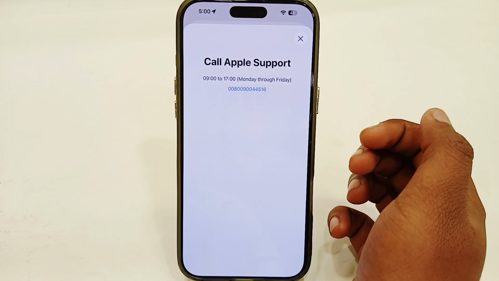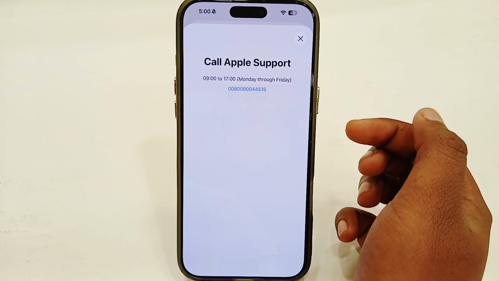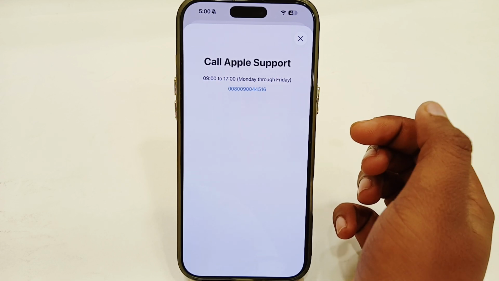Whenever you want to talk, you simply dial this phone number and you will be connected with an Apple Support team member. You can discuss your issue and get official help from there. So after that, your issue will be fixed.